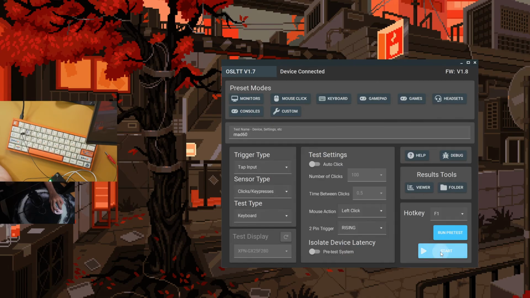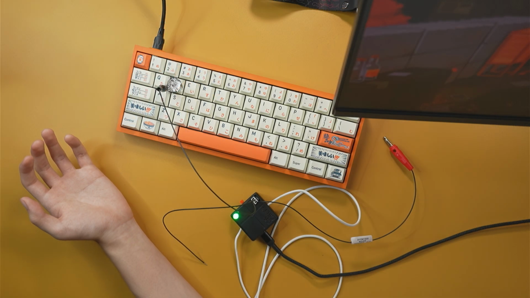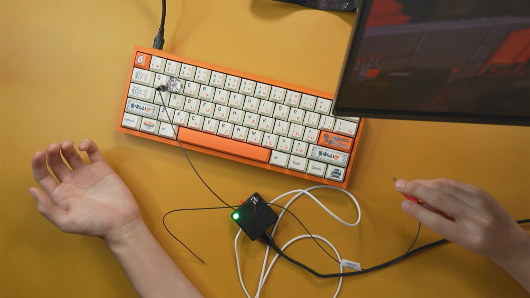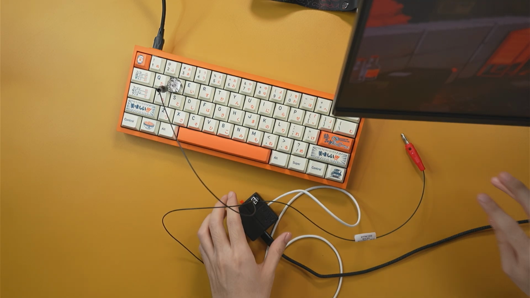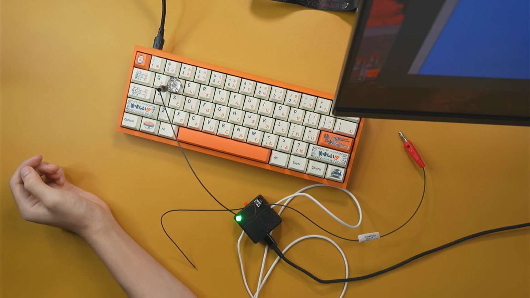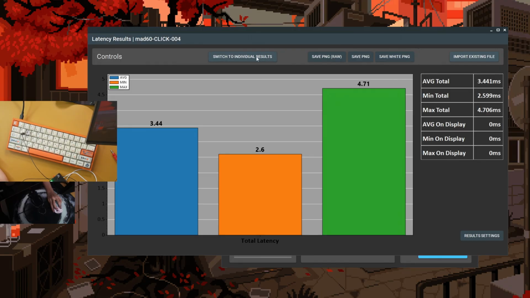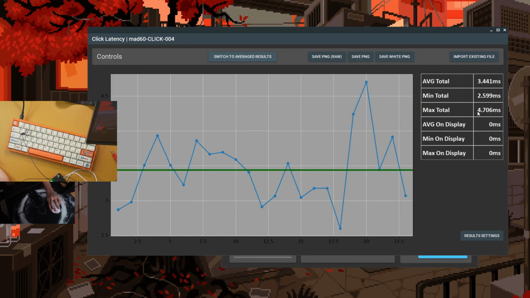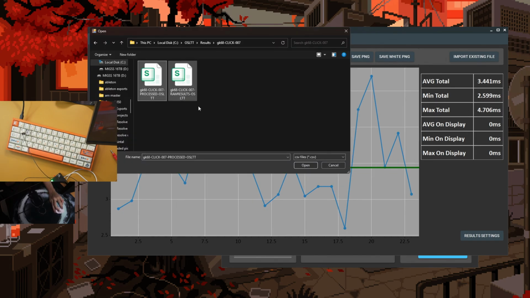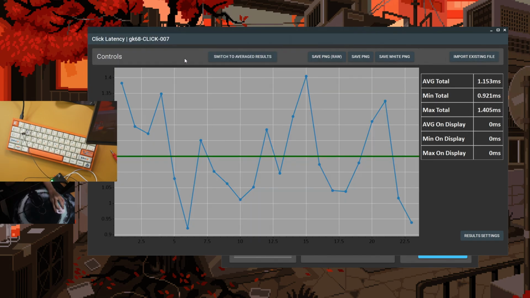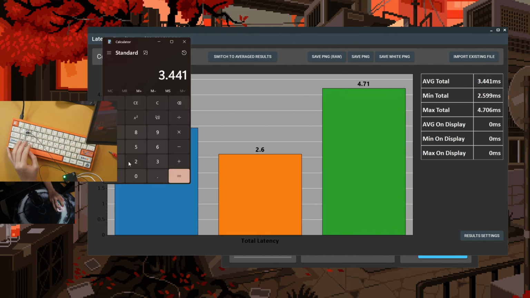Okay, now let's start the test, and let's do a similar number of taps just like on the GK68. After that, click the button, and here are the results. You get an average of 3.4 milliseconds, minimum of 2.5, and 4.7 on the max. So okay, comparing the results, 3.441 versus 1.153, the 8000Hz GK68 is faster by 2.288 milliseconds.